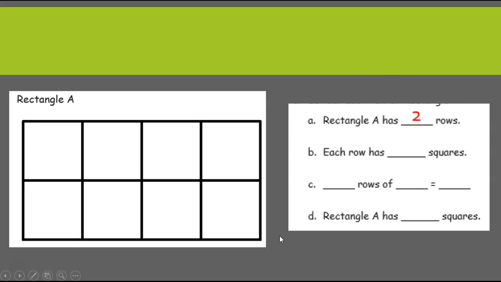It says each row has how many squares? Well, rows go side to side, right? So we just need to count how many squares are in each row. Go ahead and write that down. Did you say that there are 4 squares in each row? You would be correct. There's 1, 2, 3, 4 squares in each row.